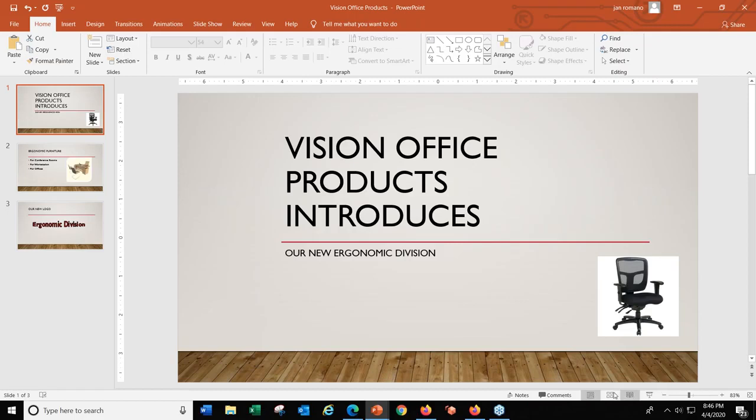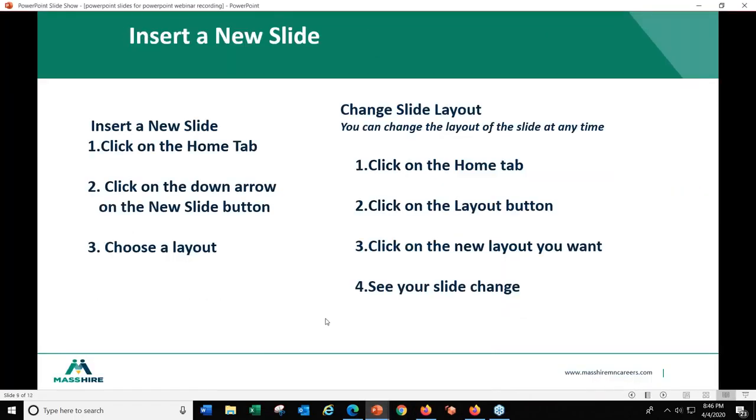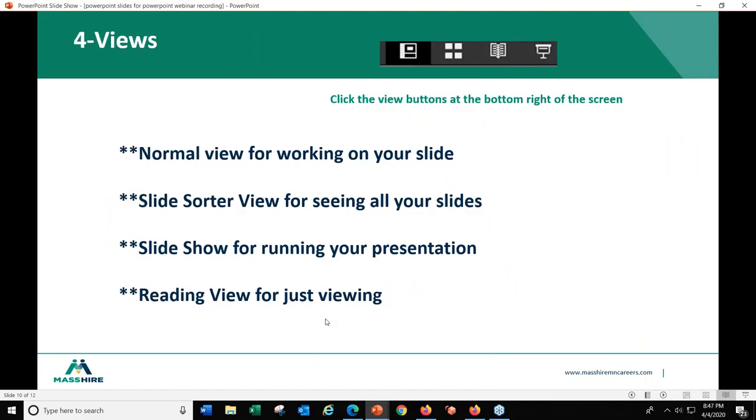And you're going to be using these 4 views throughout these 3 parts of the PowerPoint training, but we've been in Normal View. Normal View is the view where you do all of your work. So when we are looking at the different views, Normal View is for working on a slide. Slide Sorter View is for seeing all your slides at once. Slideshow is for running the slideshow. And Reading View is for viewing, and that also can be used to run the slideshow. But the best view to run the slideshow anyways is the slideshow view.